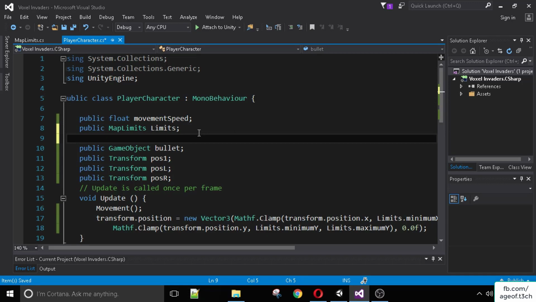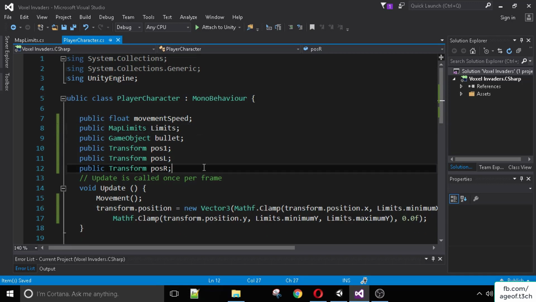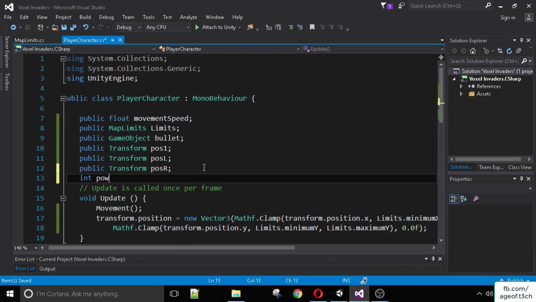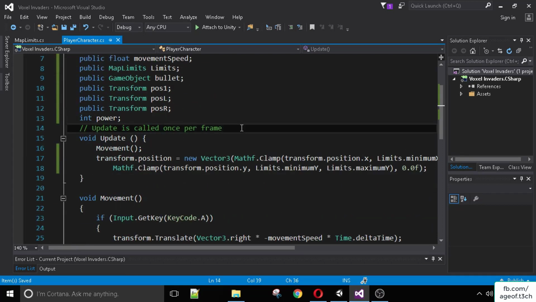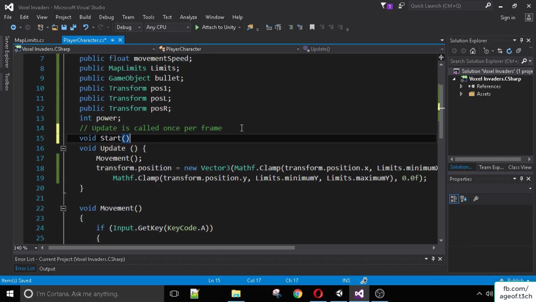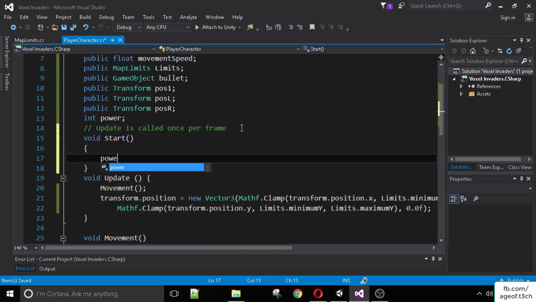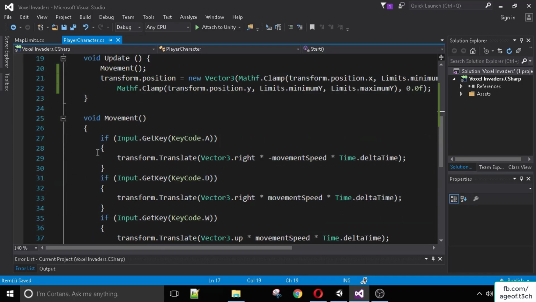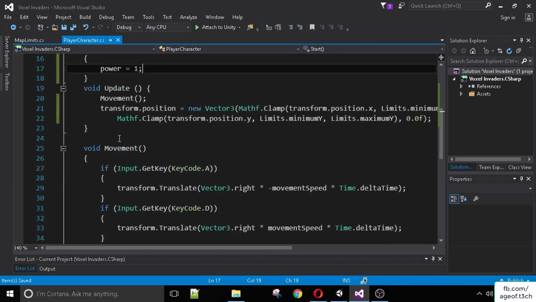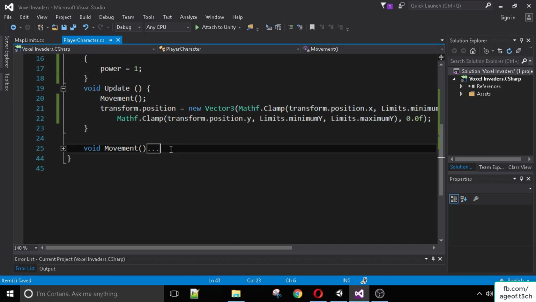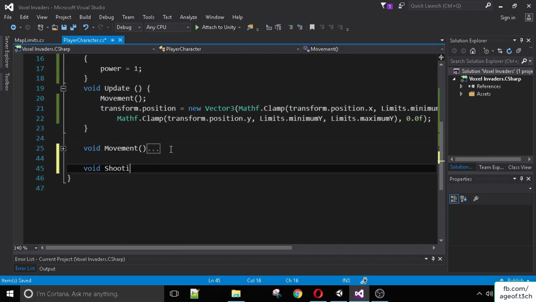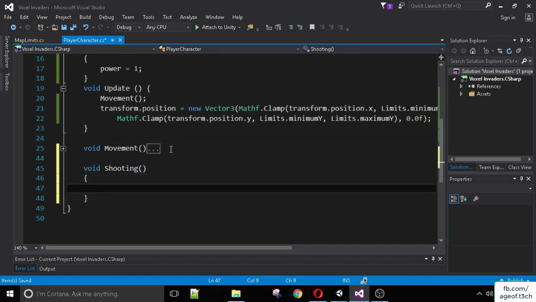So let's go ahead and create an integer called power. And when the game starts, I will create a void start method and set the power to be equal to 1. And now in our movement method, actually let's get a new method for shooting, call it void shooting.